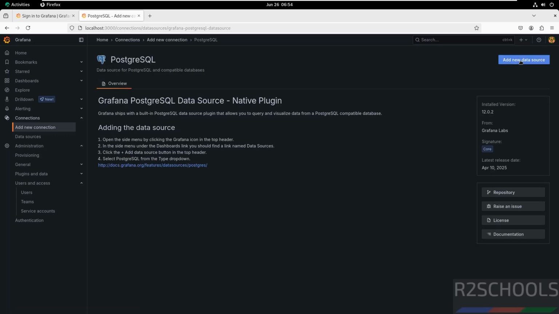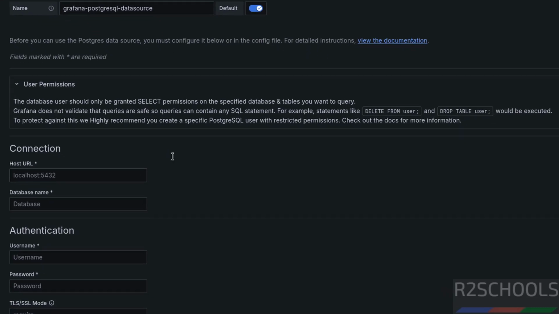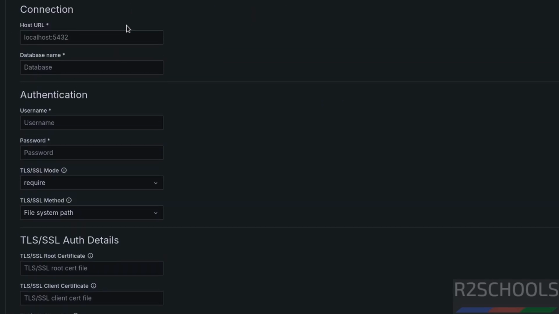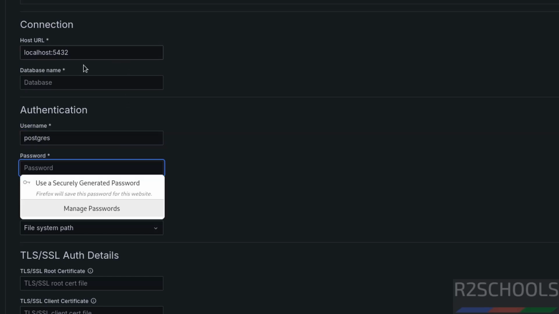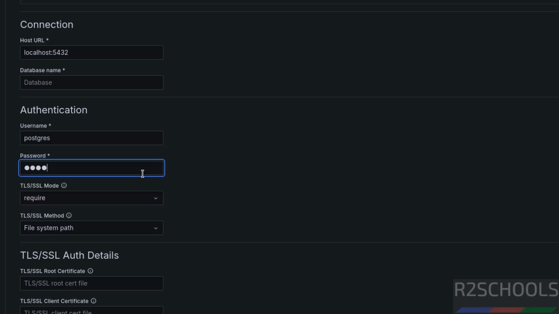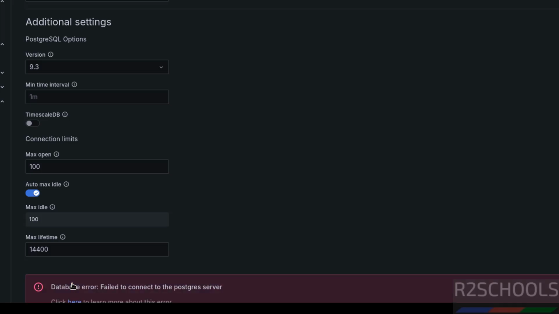Now click on add new data source. This is the connection name. Okay. Now go to connection. Here PostgreSQL is installed on this one, so give localhost. If it is installed on some other machine, then you have to give the IP or host name of the machine. Then the default port is 5432. Username is postgres. Provide the username, whatever is there on this host. Okay. Provide the password. Then click on save and test.